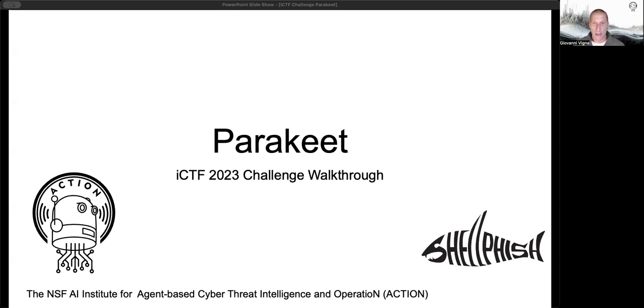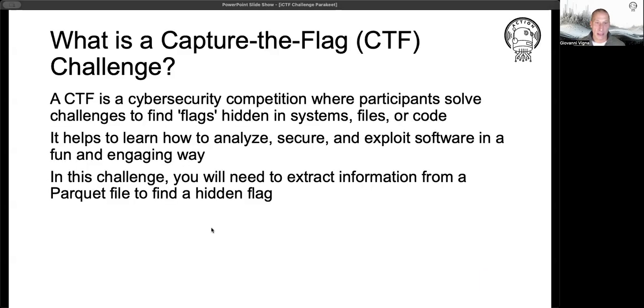This is a training walkthrough based on a challenge that was released in the 2023 edition of the iCTF. We're going to start looking at this capture the flag challenge, but a challenge is sort of a riddle, something that needs to be solved. It can be a file. It can be a remote service that needs to be exploited.